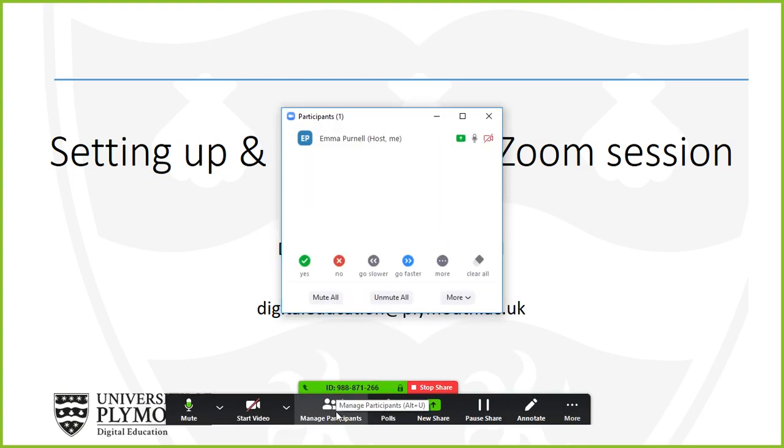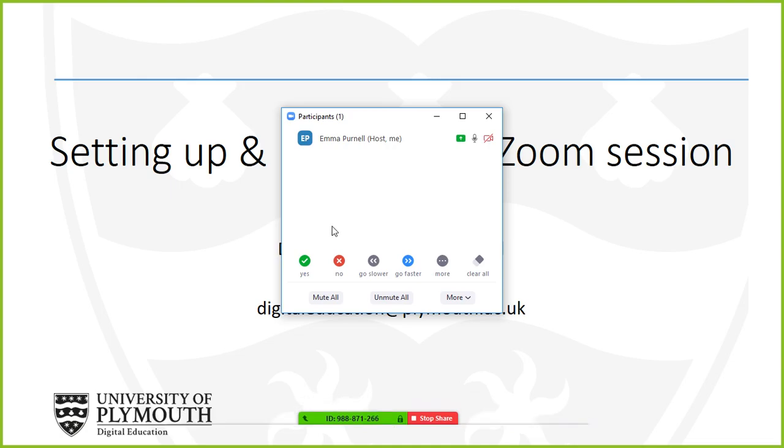So if I open Manage Participants up again, and again there's only me, but your participants all have these icon options here, so if you want them to give you a thumbs up or thumbs down, it sits behind this more, and you and all the participants can see everybody's reactions. You can ask them for yes, no, go slower, and these are really useful for just gauging that your students are okay with the point that you're at, or just checking that they can see and hear your video, etc.